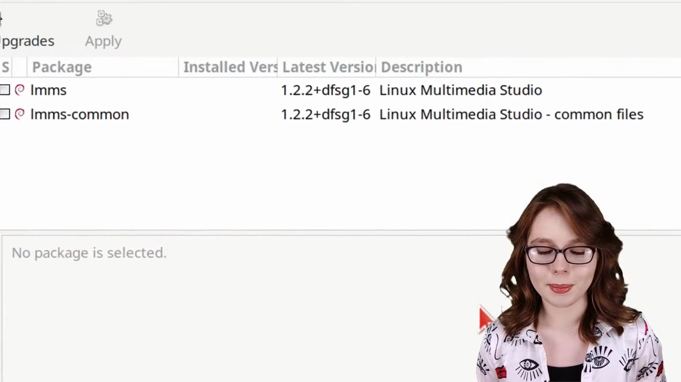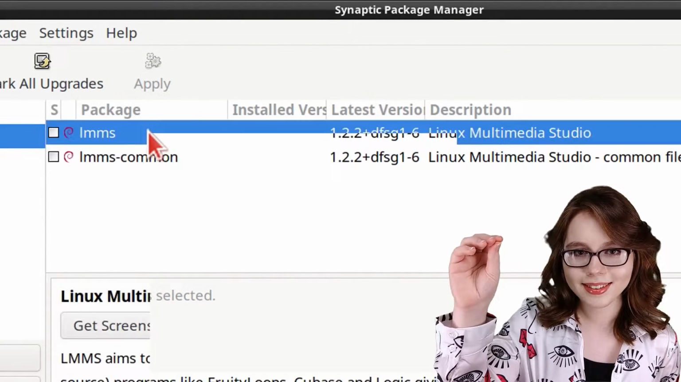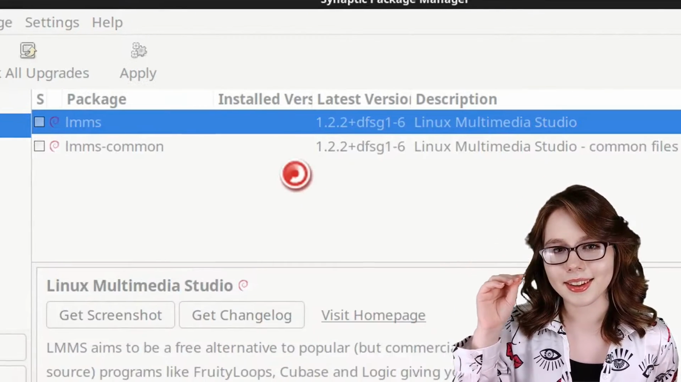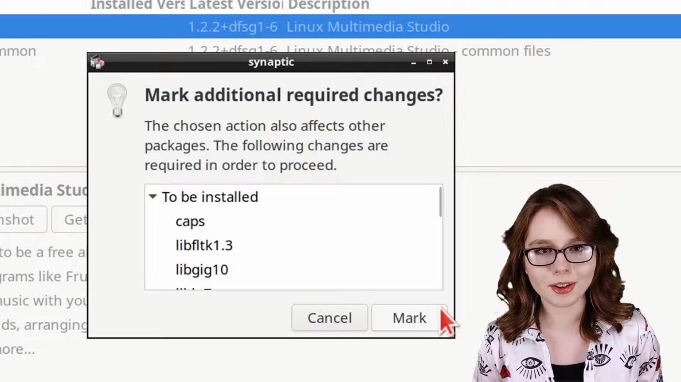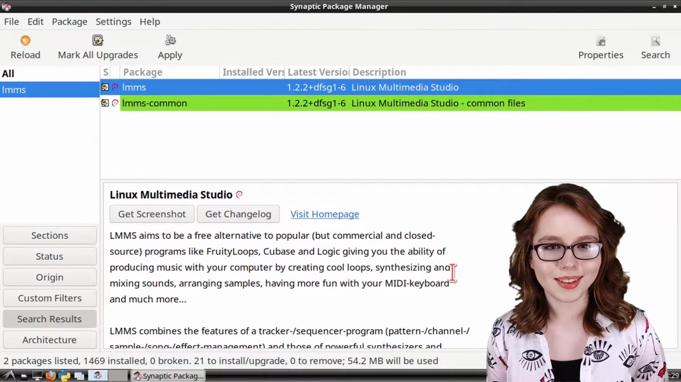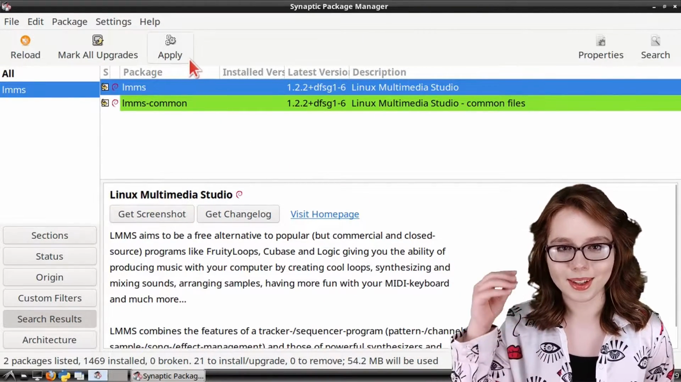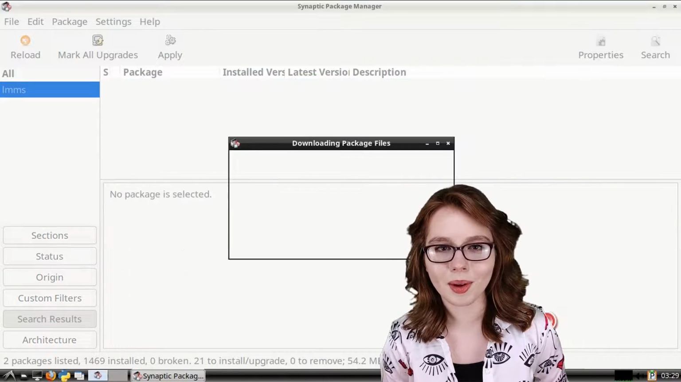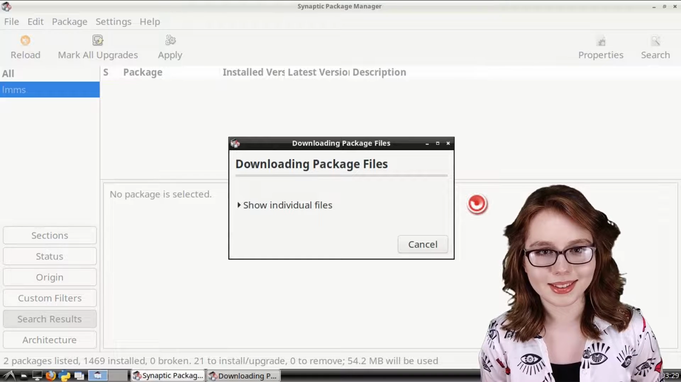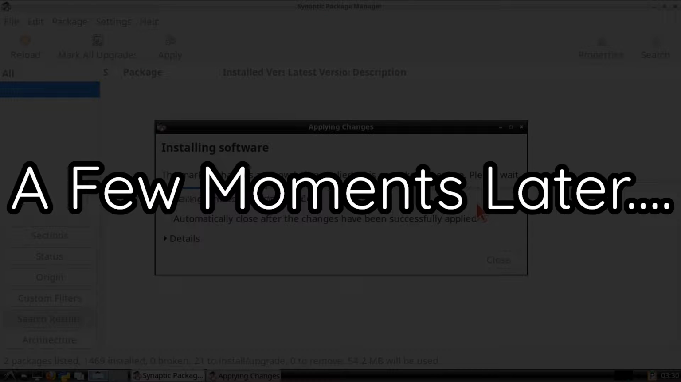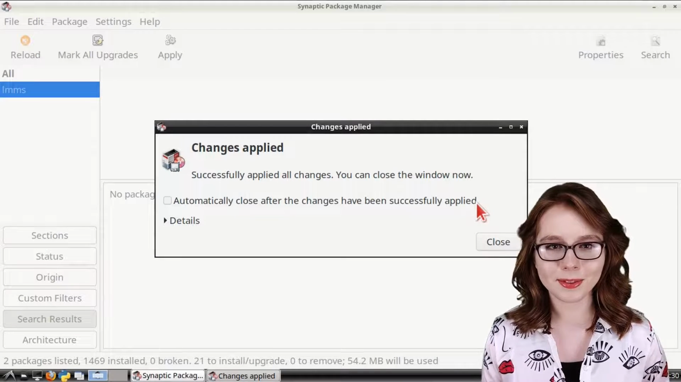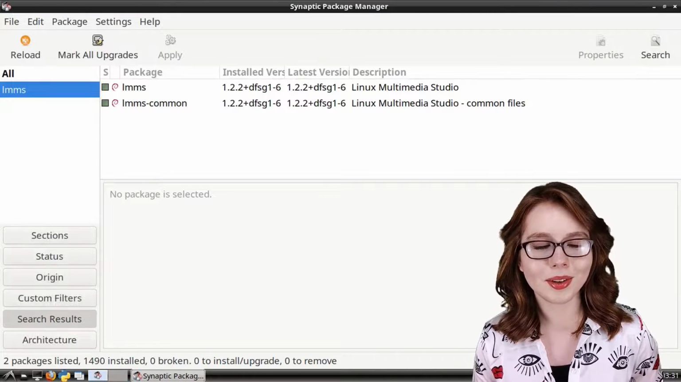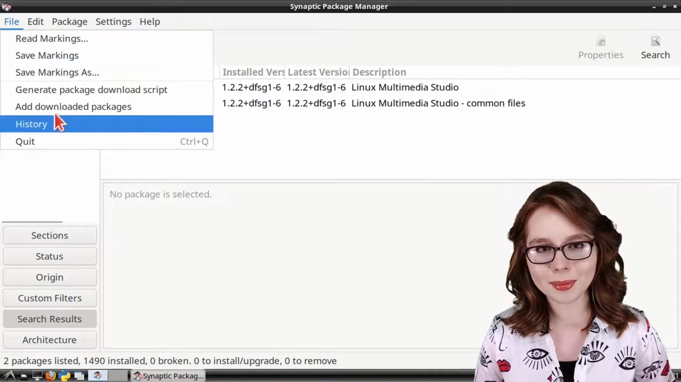After searching for LMMS, we can then right-click on it, select Mark for Installation, and then click on the Mark button for the additional required changes. From there, to install LMMS, we just need to click on the Apply button, and then click on Apply again to confirm that we want to install LMMS. When the install is finished, we can click on the Close button to close out of the Changes Applied window, and then we can also close out of Synaptic.